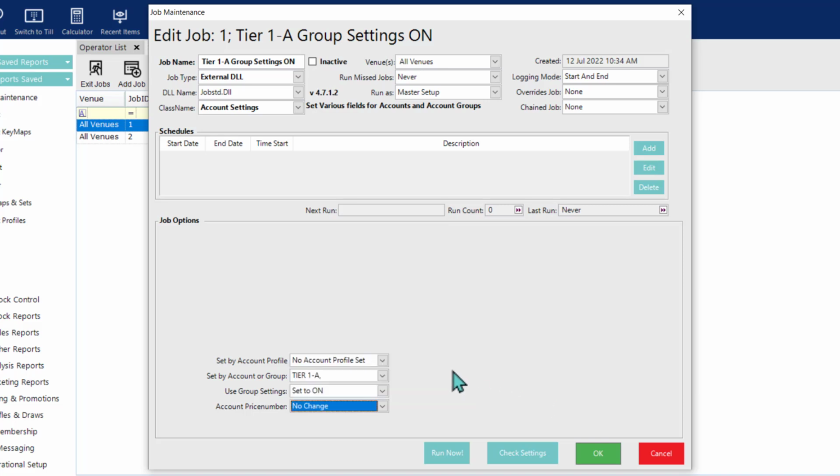So how I have this set here is going for the account group called tier 1A and any accounts that are in it. It's going to turn the use group settings flag on. So I'm not going to run this right now. I'm just going to show you that the group settings flag for that account group and the accounts in it is currently off. Notice though that, so I deleted that schedule actually.